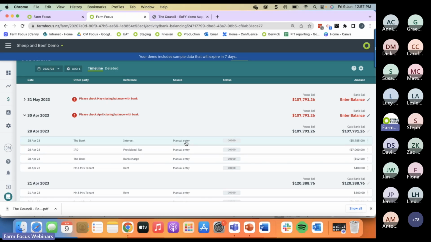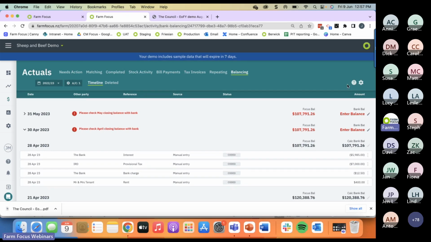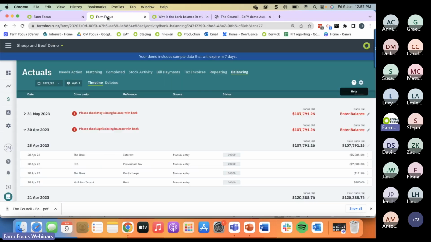Now, if you're still having trouble balancing, there's this little icon here that takes us through to our Help Centre resource. If you're still having trouble, please ring our Help Centre because they are here to help you. Now, if you have a manual bank account, you will need to manually enter the bank balance at the end of each month from your bank statement, and you just simply add your bank balance in here from your bank statement.